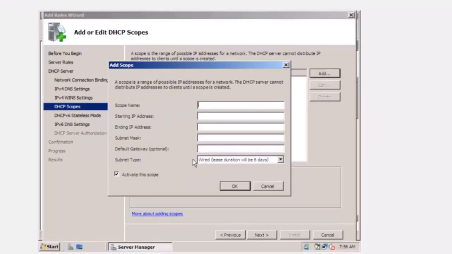So you will give it a scope name. You could go ahead and name your scope. I'll name mine Joel IP scope. And here you will want to put a starting IP address. I'll put mine 192.168.0.10. And here you also have to put the ending IP address.